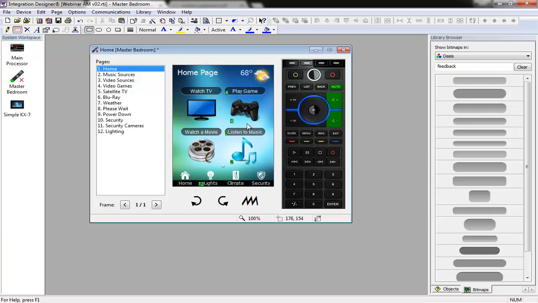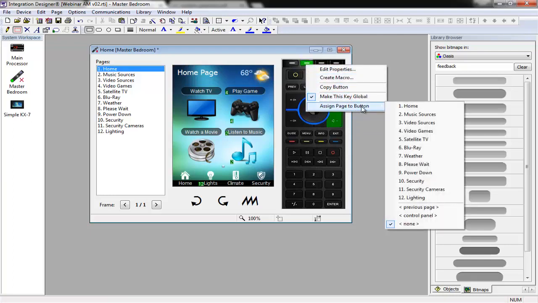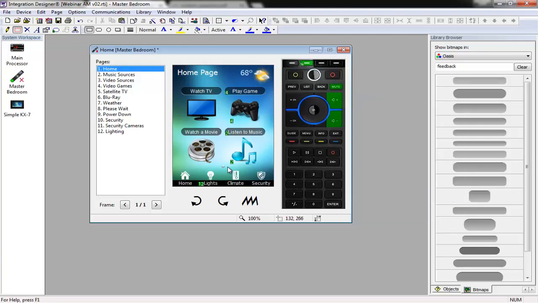But if I wanted to do exactly what I did here, but on this button, and make it universal throughout every page on this device, I could make this key global. So if I right click on this button here, the second soft key, and select make this key global, you'll see it turns green. And then I can right click once again and select assign page to button and choose my lighting, because this button is directly underneath this.